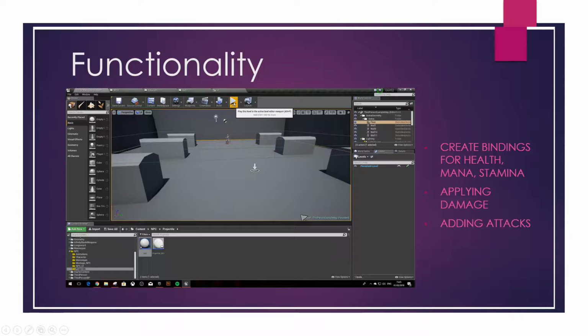Creating bindings for the health, mana and stamina is done by creating a widget, adding progress bars, and then creating a binding that communicates with variables set up in the respective blueprints. Once the binding is cast to the character, you can then access the variables, setting the health variable to the on-screen widget. I can then use the health variables when dealing damage or receiving damage.